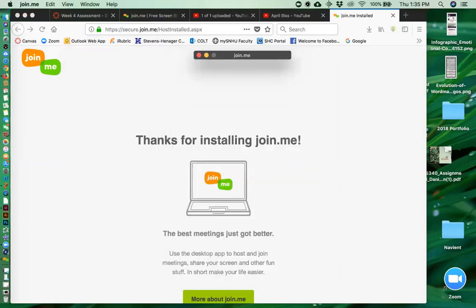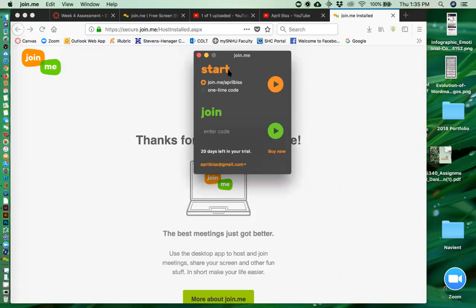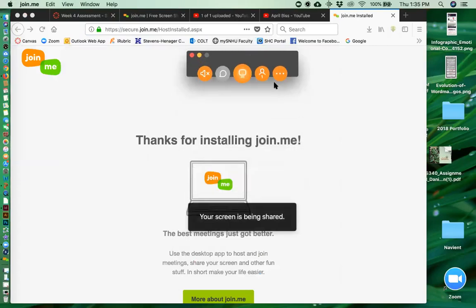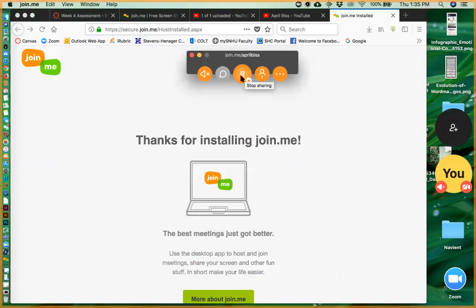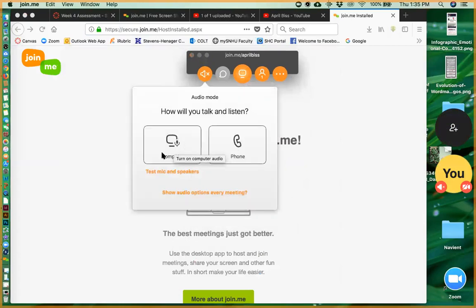Okay, once you log in, you have this nice little window that pops up. It says start or join. You want to start, so you just hit start, and it's going to connect you. And this is where you start sharing. So you would make sure that your computer is linked up first, and test your speakers.